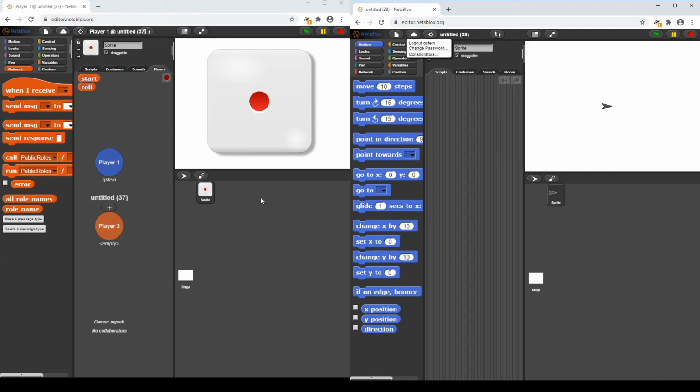They just need the editor open, they don't need your specific project open. If you don't have a second player with you right now, don't worry, you can still play. Just open a second browser window on any computer, even the same one you're on, and open the NetsBlox editor there. And make sure you're logged in.